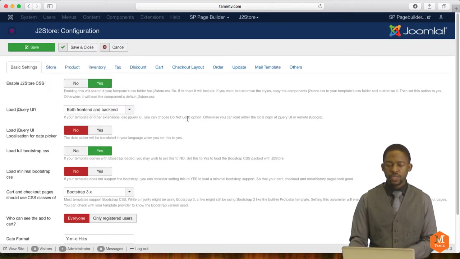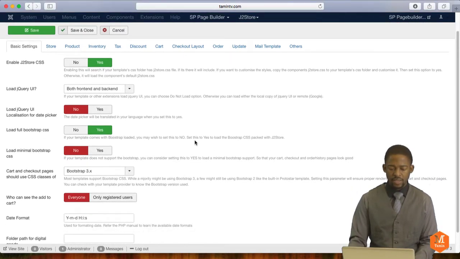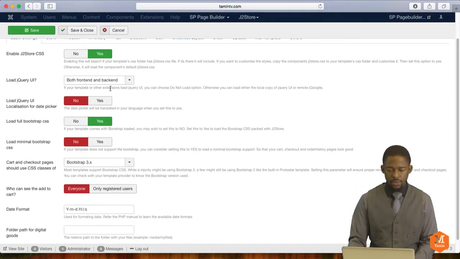Enable j2Store CSS. You definitely want to make sure that's set to yes, because that is going to utilize the CSS that they've used to build the store, unless you've created your own custom CSS that you want to utilize. But for the most part, you want to leave that to say yes. And then where it says load the user interface here for the jQuery, you want to leave that to back end and front end. So it's utilizing both of those.